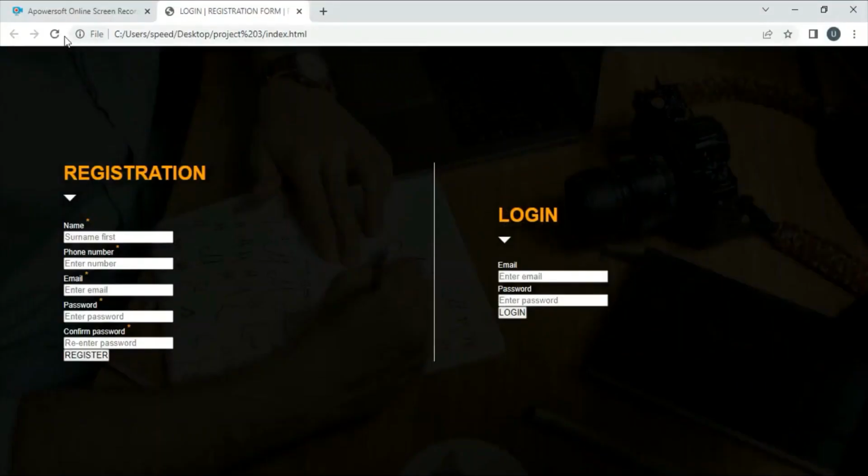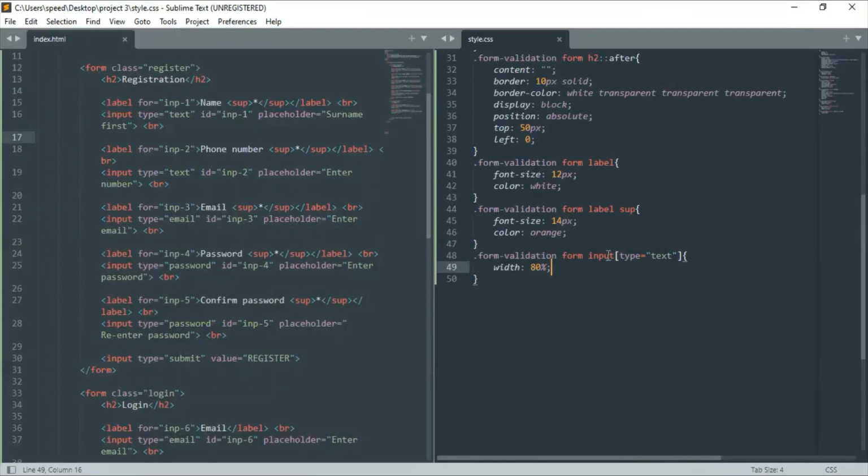So this is how it will look like. You can see that it's only these two that are moving, right? Because they are the two that are input type text. This one is input type email, this one is password. So this one is affecting only this one, right? So you can see that input type text is affecting only the first two. You can see input type text, input type text. The others are not input type text.